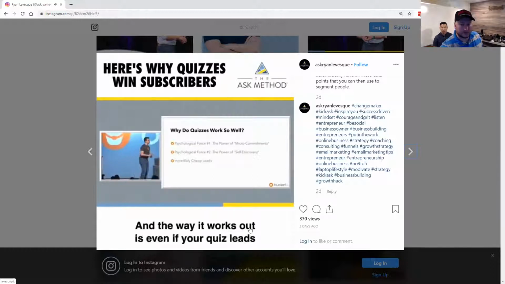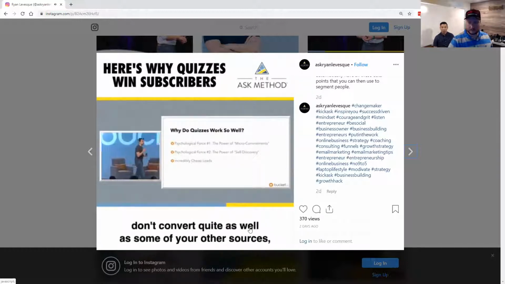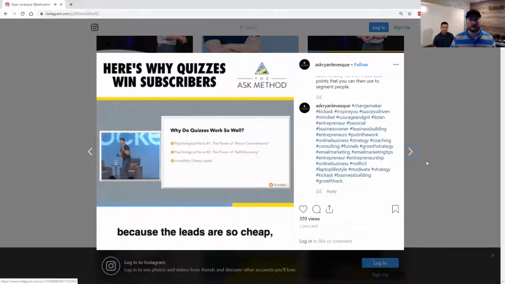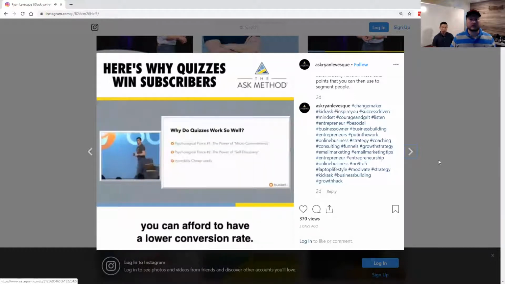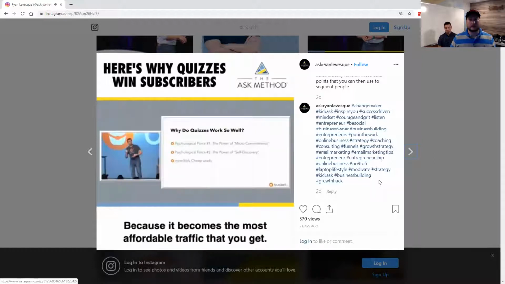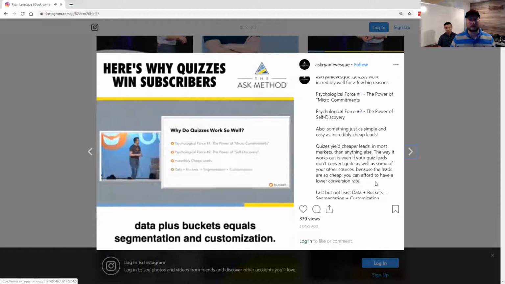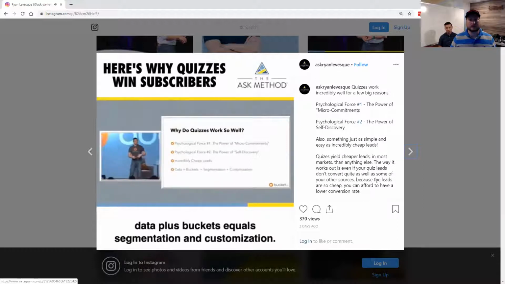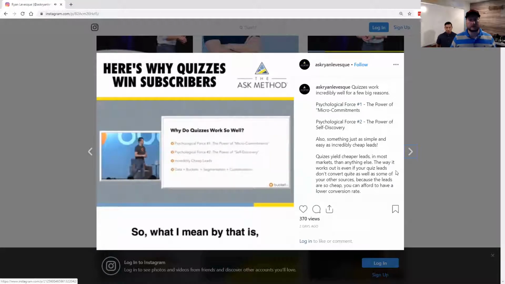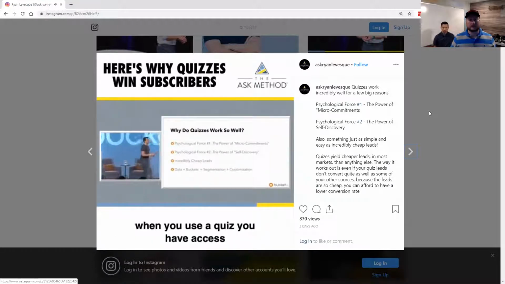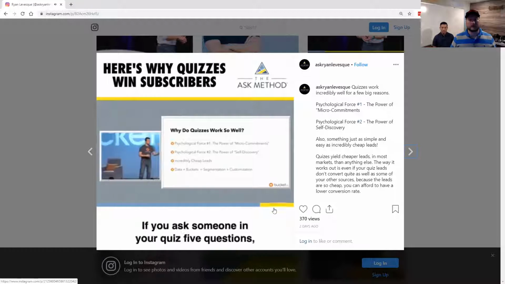And the way it works out is even if your quiz leads don't convert quite as well as some of your other sources, because the leads are so cheap, you can afford to have a lower conversion rate because it becomes the most affordable traffic that you get. And then last but not least, data plus buckets equals segmentation and customization. So what I mean by that is when you use a quiz, you have access to all these data points. If you ask someone in your quiz 5 questions, 10.